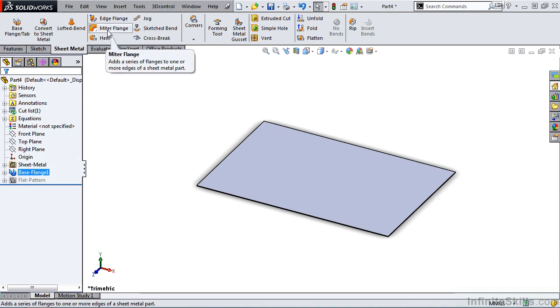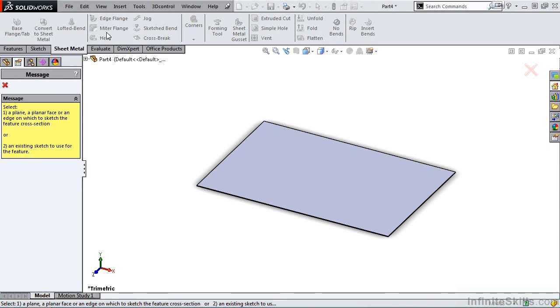So I'll select the miter flange feature. I receive a message. Now this is the point in which a lot of people get hung up in this command. If you want the miter flange to extend down this edge here, you need to create your sketch profile on a plane perpendicular to this edge. And that's what this message is telling us. Select a plane, a planar face, or an edge on which to sketch the feature cross section.